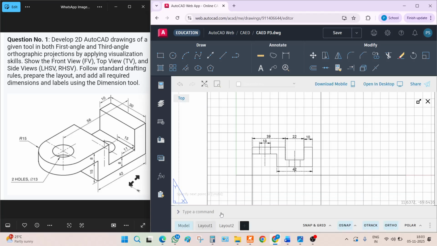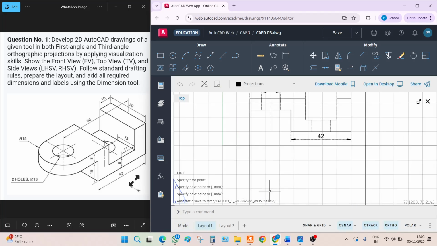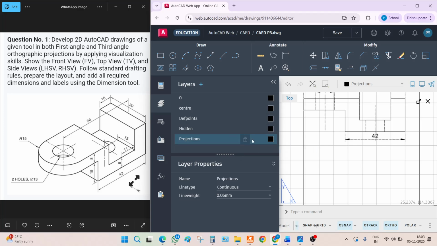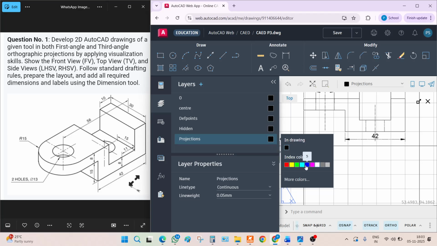So let's check the layout. Is there a difference between these points? No, these lines are having the same dimensions or the same width. So what I can do, I can change the color from here. For projections, we can use blue lines, or paint them blue, yellow.